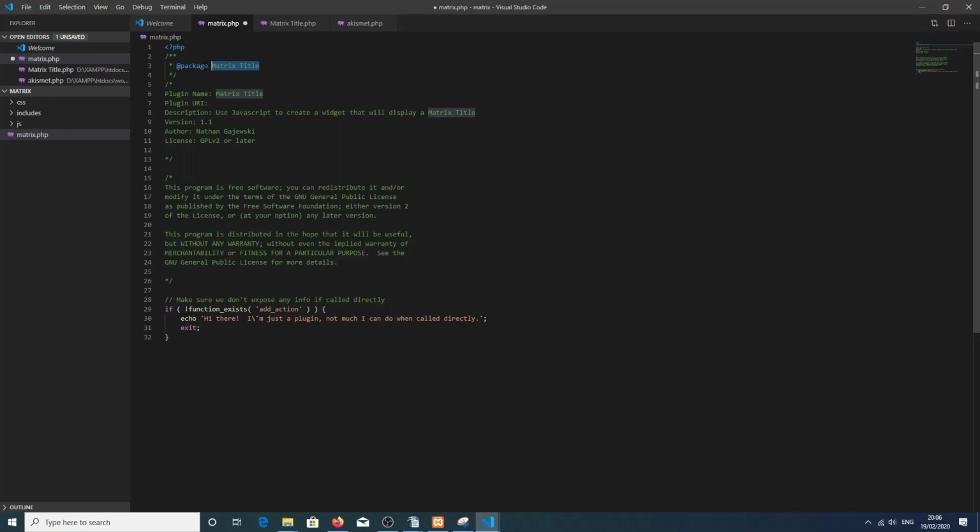So this whole package is going to be under matrix title. The plugin name here is the same as matrix title. I don't have a website, so I've just left that blank. I've added a description of what the plugin will do. I've said this is version 1.1, but you can add any number.